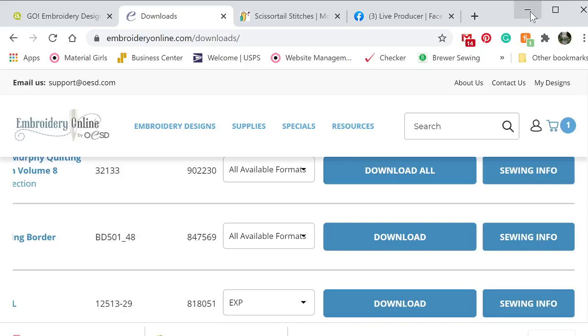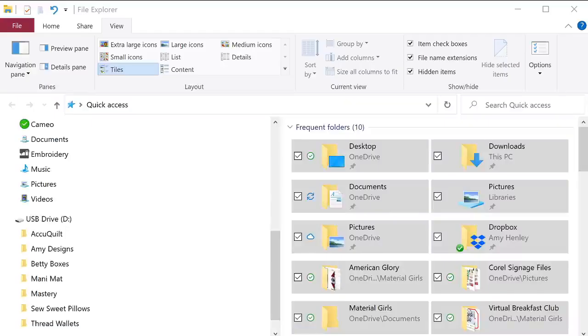But first I want to show you how to find that. So let me get my other window open here. One second. All right. Let's look at where it went and how to get it. Thank you, Miss Dana.